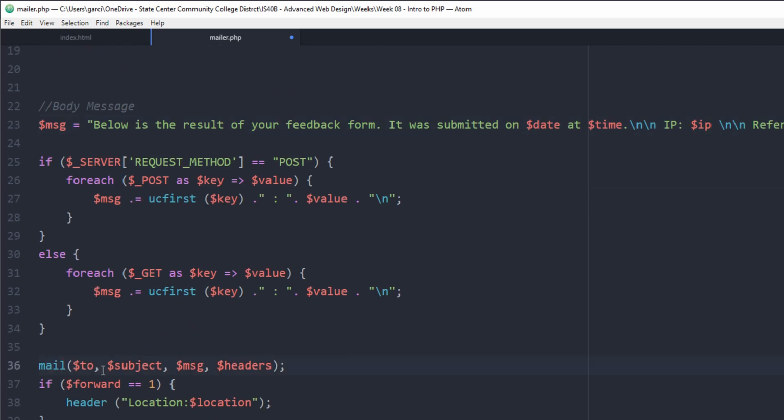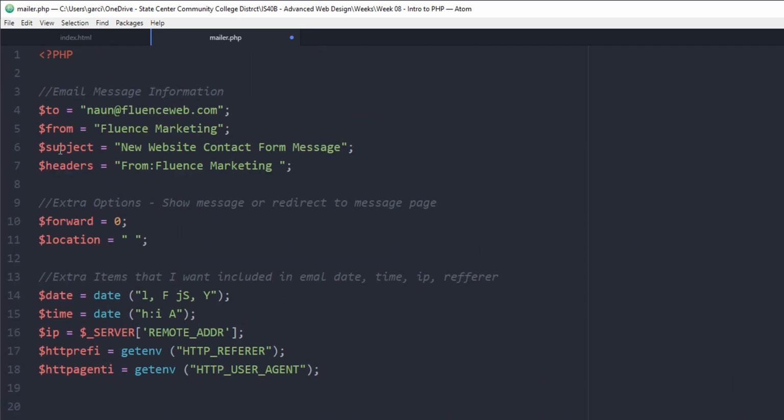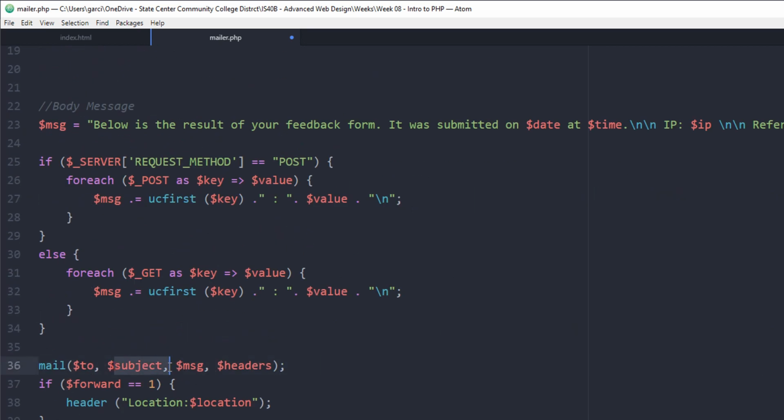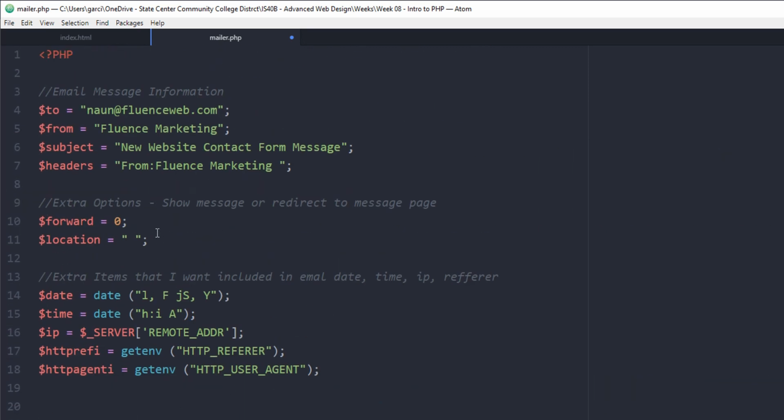Lastly, it's going to mail it to our "to", which is whatever email we put here. It's going to give it whichever subject we had, whichever message, and include any headers. And if the forward is equal to 1, it's going to send it to a header location. And if you guys notice, location doesn't have anything in there.